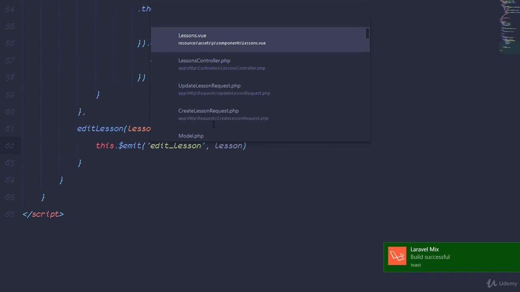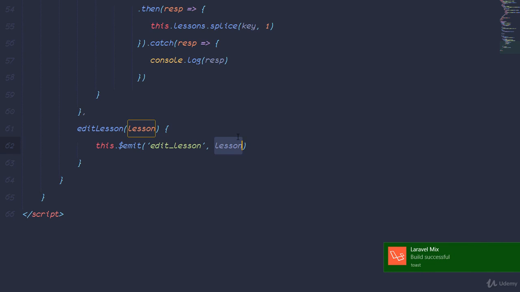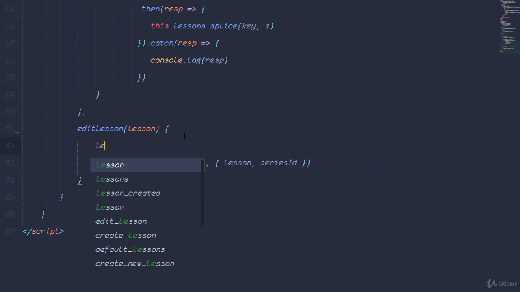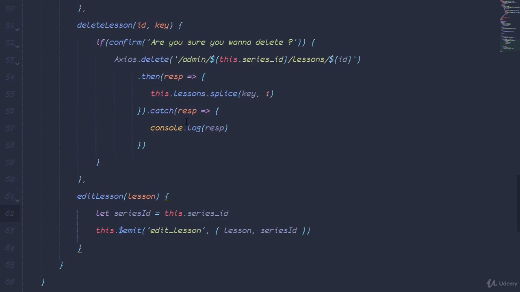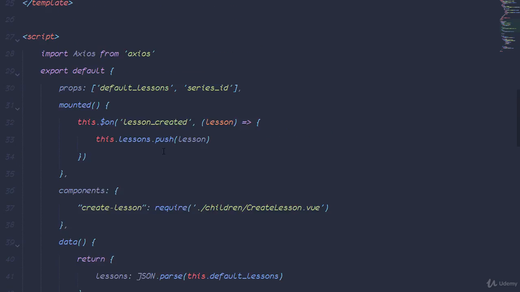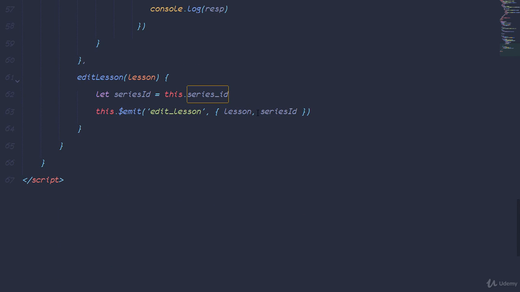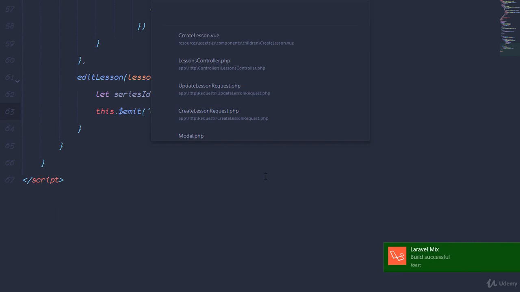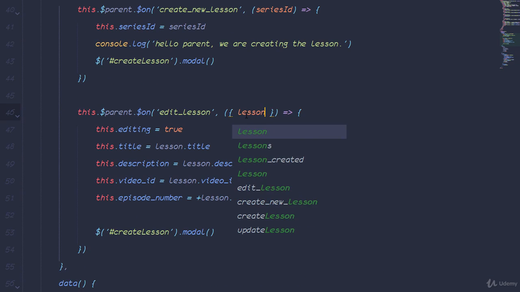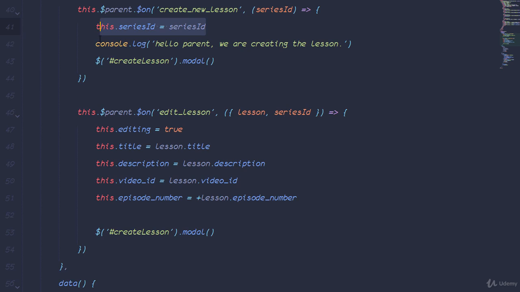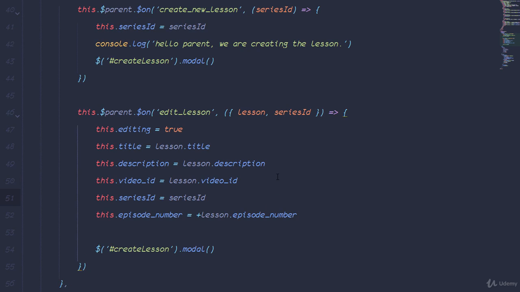Therefore, we'd head over to our lessons.view, and rather than passing in one parameter, we'll pass in the lesson and the series ID. Okay, so series ID should be passed in, and we'll just say let series ID be equal to this.seriesID. Okay, so we have this series ID that we could reference right here. So we pass in lesson and series ID in an object. Then what we could do is receive these properties right here. So we'd have a lesson and a series ID. We can now assign the series ID on this component.